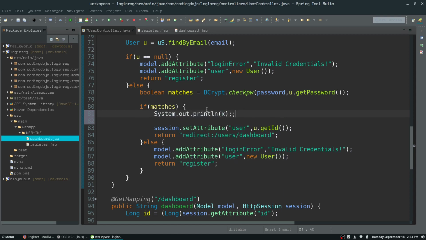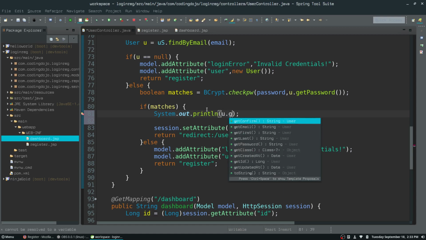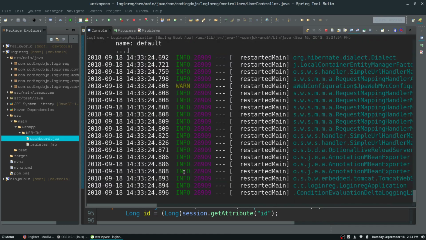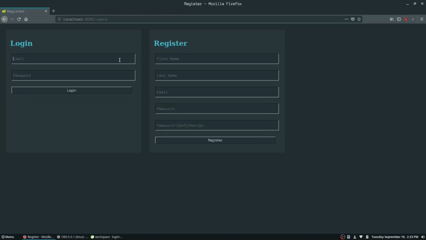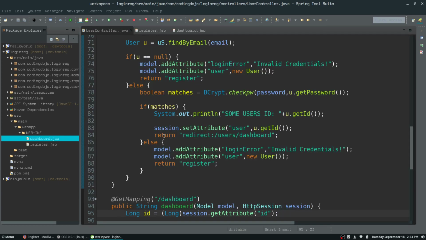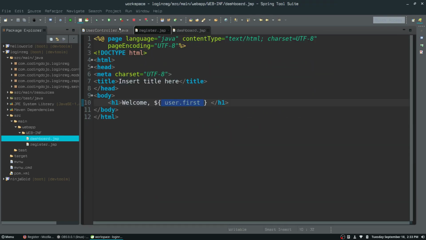Yeah. And let's log it. Let's see what this does. So let's print this person's user.getID. If that's null, we'll see. Alright, let's see what this does. So it should be a match. Let's see if it's even dehashing properly. Maybe it's not. Let's try this again. Well, number 3. Okay, so that's working. So then the problem must be over here on our dashboard method right here.